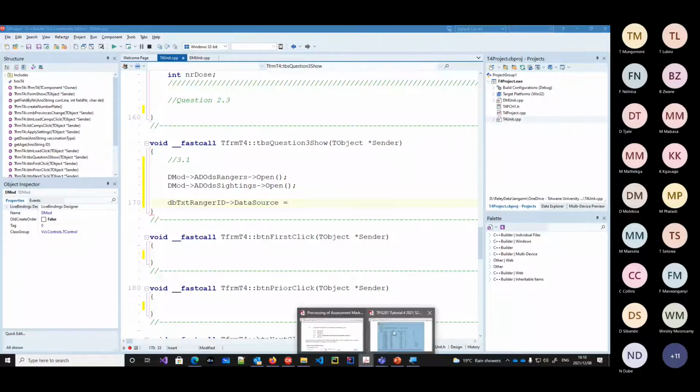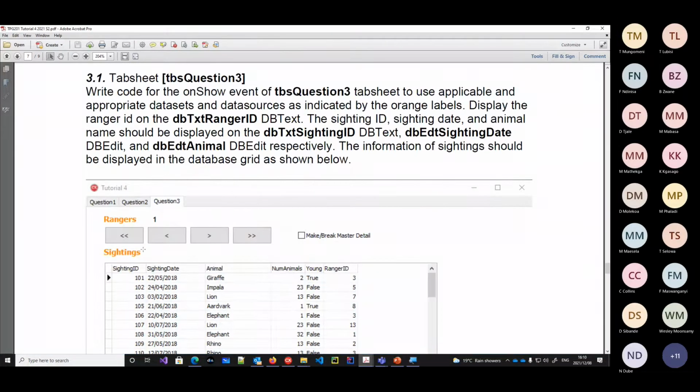Okay. According to the question, we want to display the Ranger ID on this particular label. The question had said we need to use applicable and appropriate data sets and data sources as indicated by the orange labels. So this is giving us a hint that the data sets and the data sources that we need to use should be of Rangers and sightings, hence the orange labels phrase.